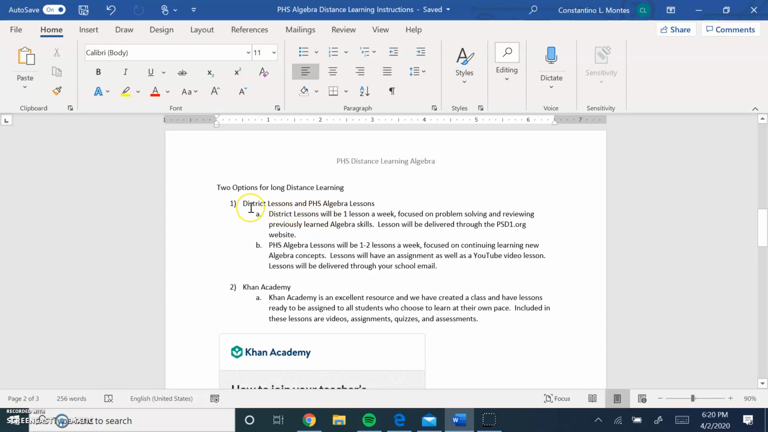All right, so we felt that as a team at Pasco High, we actually wanted to continue with new content. So we decided that we would put out 1 to 2 lessons per week that we're going to focus on continuing to learn new algebra concepts. For example, right before they closed the school, we were going to jump right into learning laws of exponents. So the very first handful of videos and lessons that we put out are going to deal with laws of exponents. The lessons will have an assignment as well as a YouTube video lesson that'll be posted on our channel.